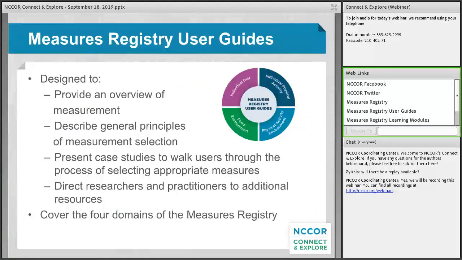Even though the registry is a valuable resource for identifying validation studies, we realized that it can be challenging for users who aren't necessarily black belts in measurement to choose the most appropriate measure. So in 2015, we commissioned a series of monograph-length registry user guides that are organized in the same 4 domains as the Measures Registry. They provide an overview of measurement, case studies, principles of measure selection, and myriad additional resources to help introduce people to the complex challenges of measurement in these domains.